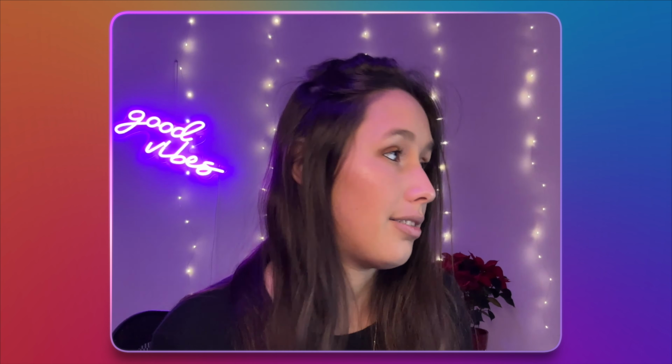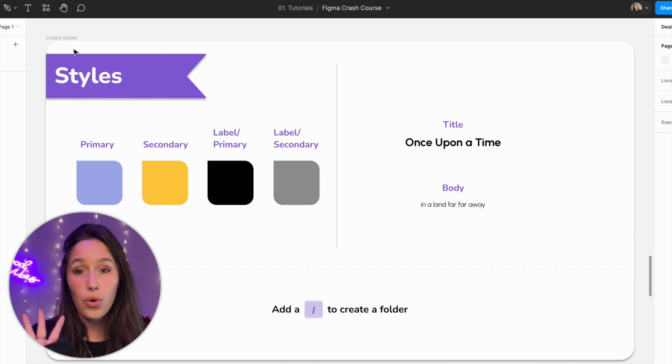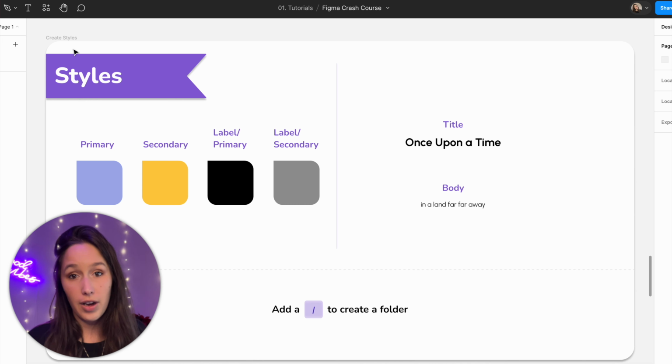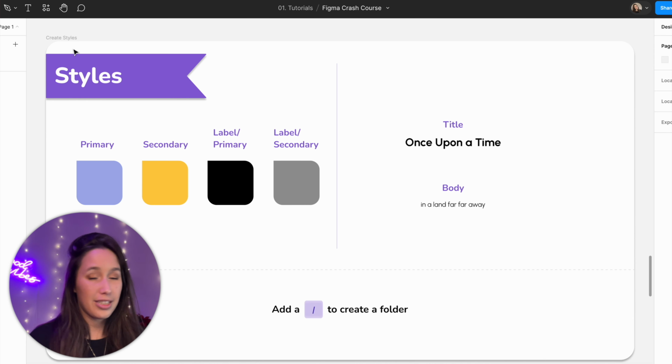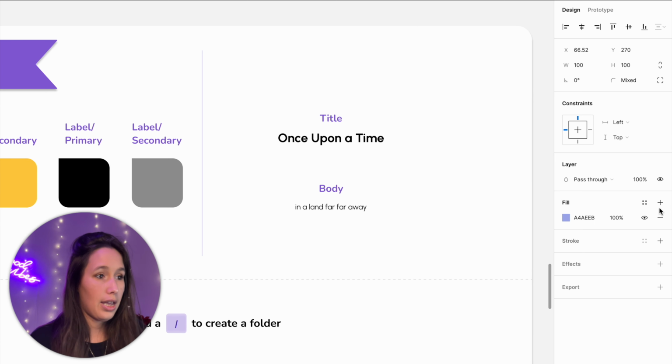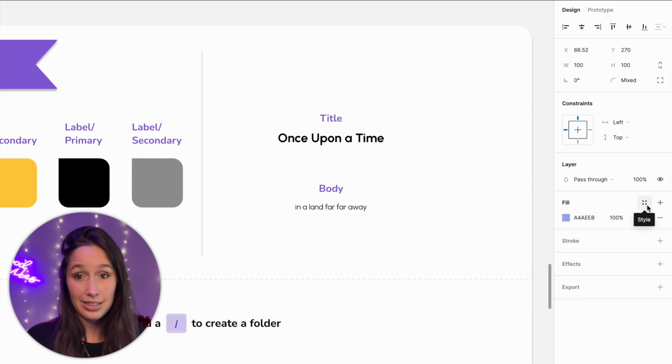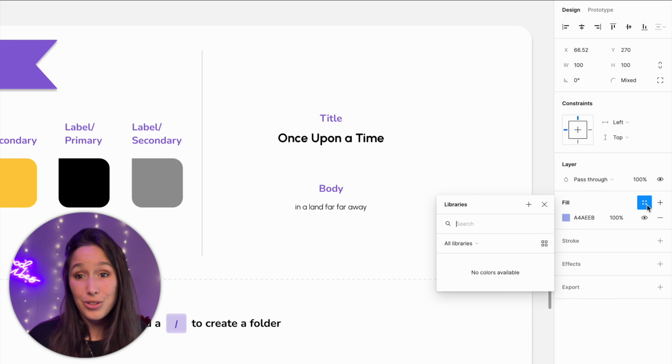Let's save one color together. So I want to save these 4 colors into my design file. I've already selected some colors for myself, but feel free to change these around if you want to. If I select this box over here, in my fill section, you see that I have these 4 dots, and this is where styles live. If I tap on it, I have no styles yet, right? But I want to save this into my file.